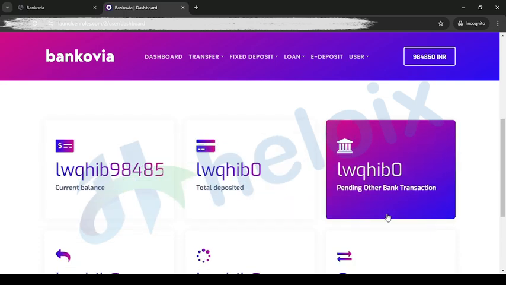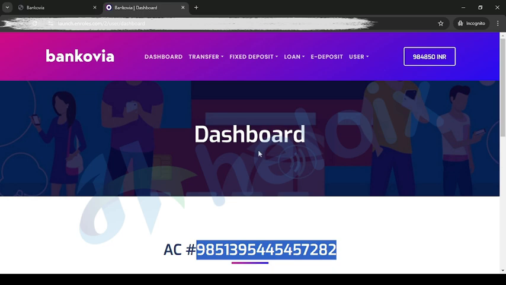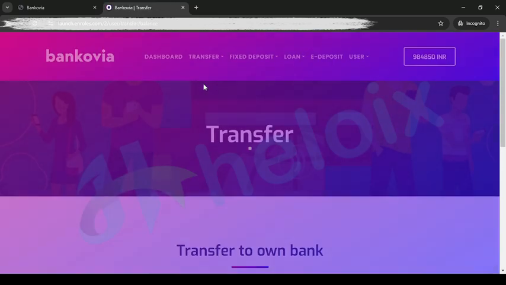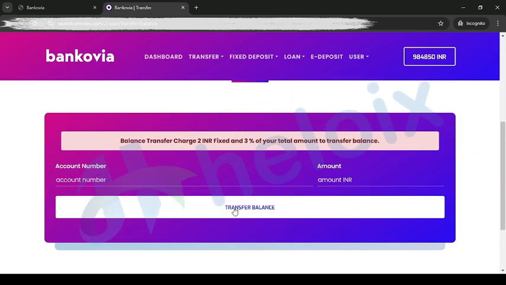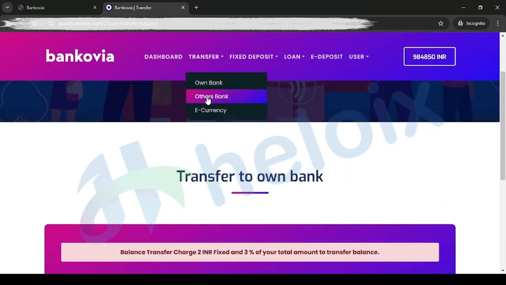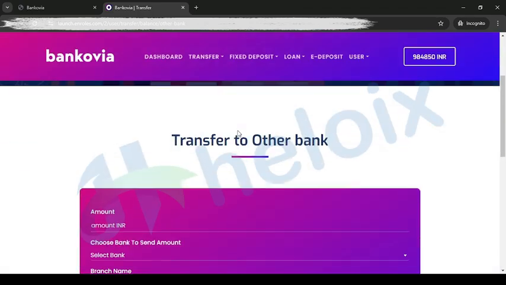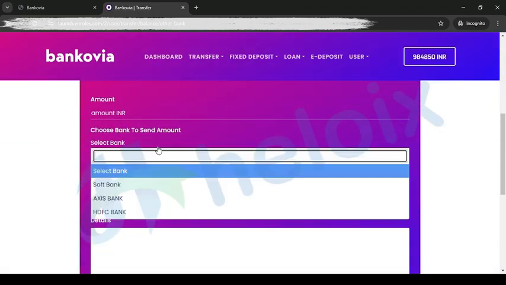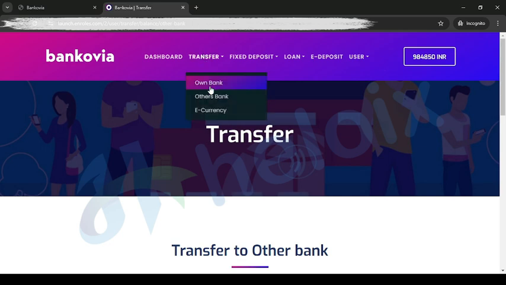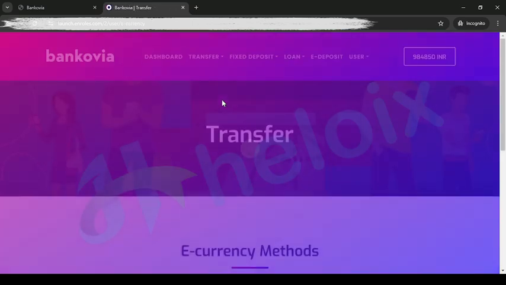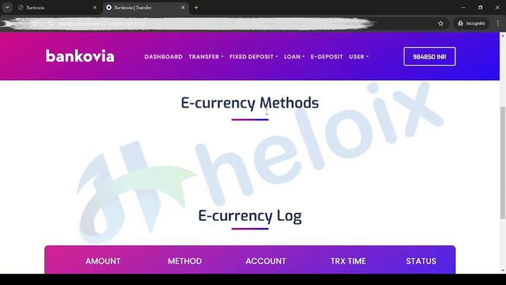Here you can check deposit, pending and all. You can manage that. If you want to transfer within your own bank, you can transfer. You can transfer balance easily. If you want to transfer to another bank, you can do that as well. You need to select the bank and the data, and then you can transfer. If you want to work with e-currency, then you can manage e-currency.